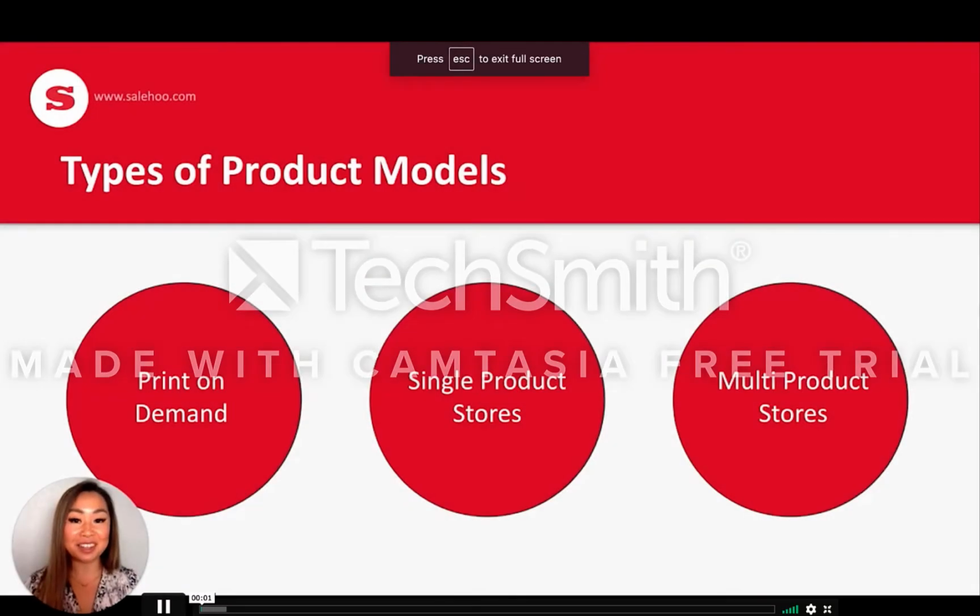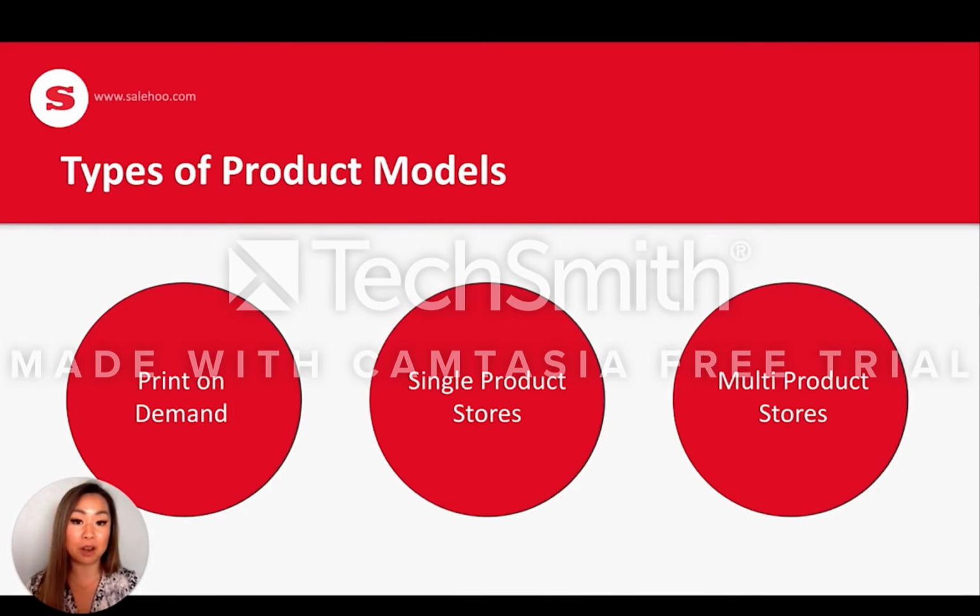So now let's talk a little bit about product models. In dropshipping, there's actually 3 different product models that you can follow when you're building your store. The first is print on demand, and this is where you create your own designs and then have a supplier print it onto an item and ship that product out for you. Second is single product stores, where you only dropship one product from your store. And then we also have multi-product stores, where you carry a whole bunch of different items all under one niche.